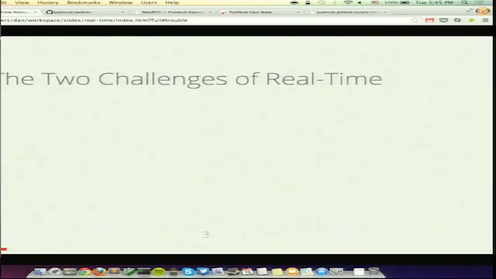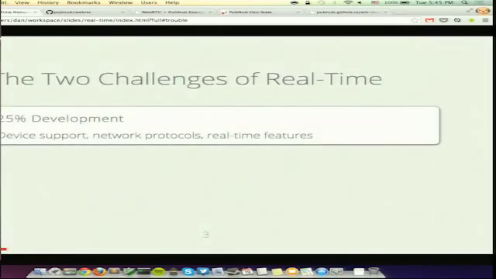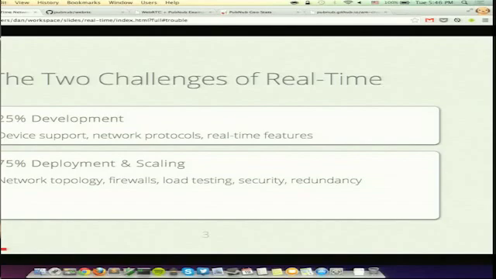And it turns out there's actually two major challenges with real-time. So the big thing is 25% of it is development. A lot of the coders go out there, they use Socket.io, they use Sock.js, and build this thing themselves. And that works great, up to 1,000, 10,000 users. 75% of the problem actually comes from deployment and scaling. So, figuring out what's my network topology, how do I get around firewalls, how do I do load balancing, how do I do load testing, security, and redundancy and replication between all of these different servers.